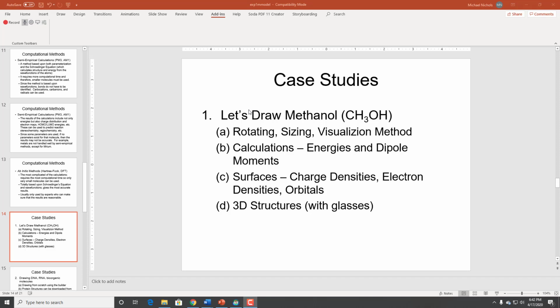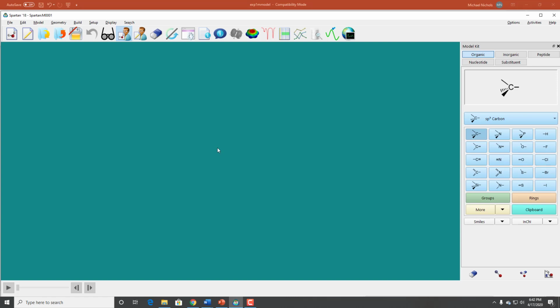Okay, so let's draw methanol using what I'm using, which is I believe Spartan 18 version of the program. The Carabine Lab has Spartan Student, which isn't that much different than the full-blown version that I have now.